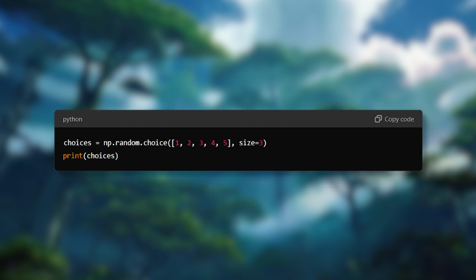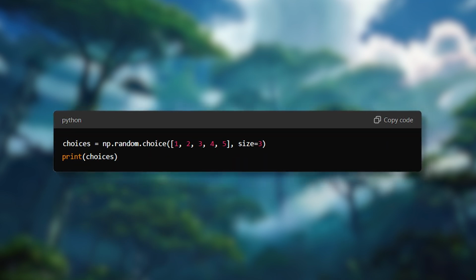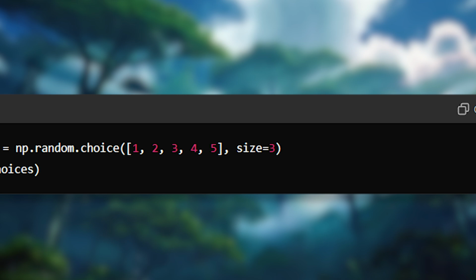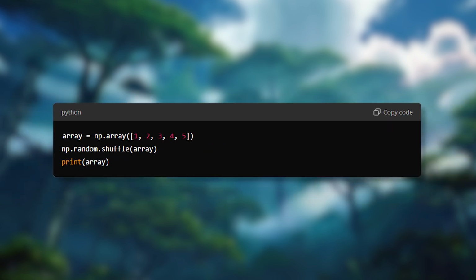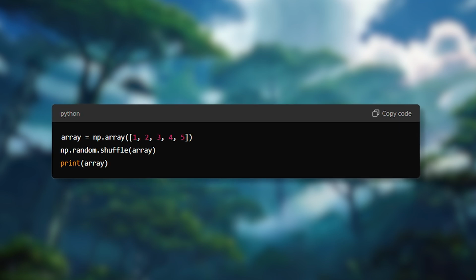You can select random elements from an array using this code. This selects 3 random elements from the provided array. You can shuffle the elements of an array in place. This command shuffles the array in place.